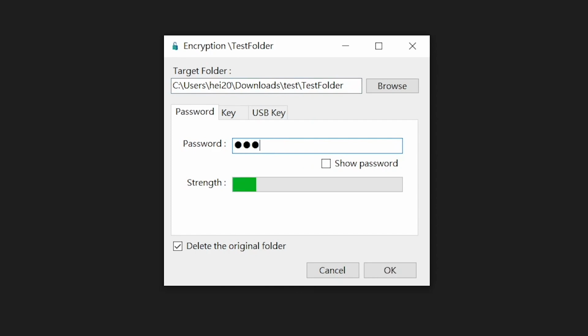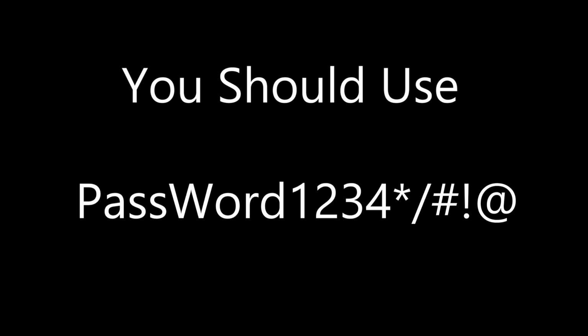Password, you can type anything to be your password here. The app will check the strength of your password and give you some suggestions to make it stronger. You should use a combination of letters, numbers, symbols, and uppercase and lowercase characters.